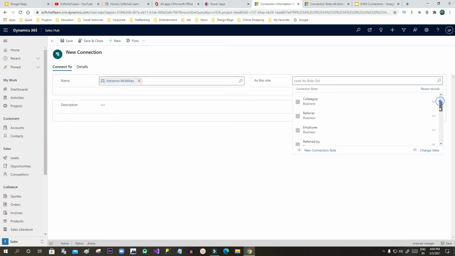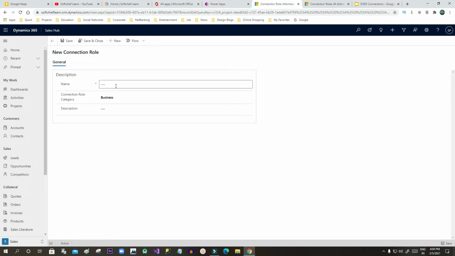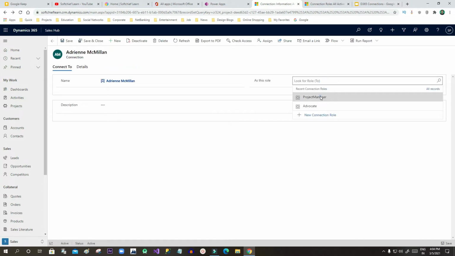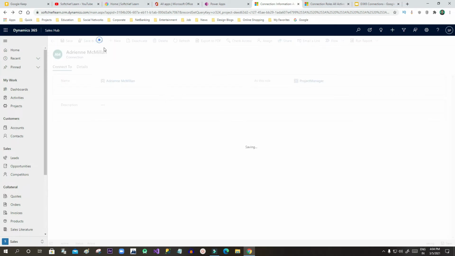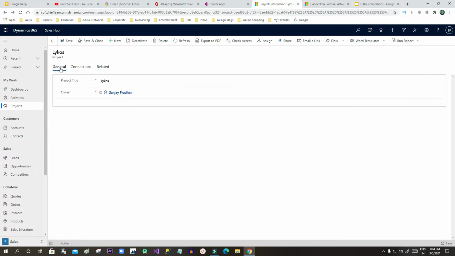So I will go here and click contact again, and I will select another contact, and this time I will select the role as project manager. If you don't find any project manager, then you can create a new one again. Save and continue. Let's say project manager, and save and close. This way we can create new connection roles, and I can associate the connection role with the connection. Then I can save and close.